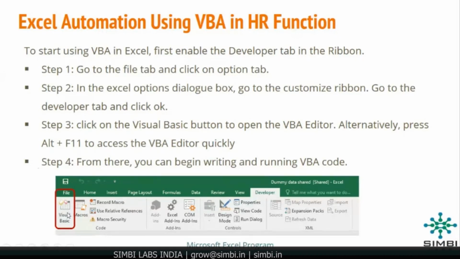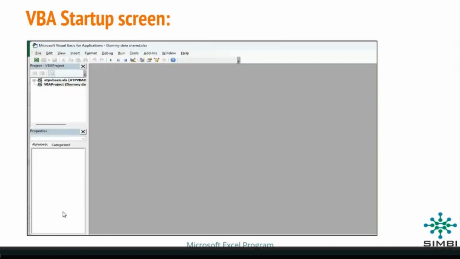So this is our Developer tab and Visual Basic button. Alternatively, you can press Alt plus F11 to access the VBA editor quickly. Then lastly, from there, you can begin writing and running VBA code. So this is our VBA startup screen.